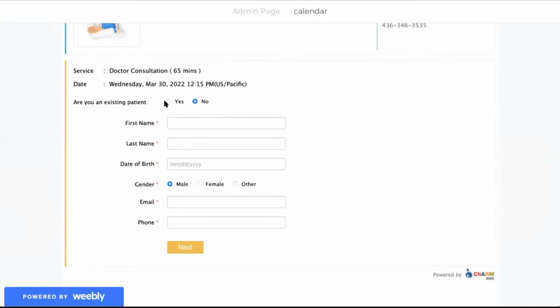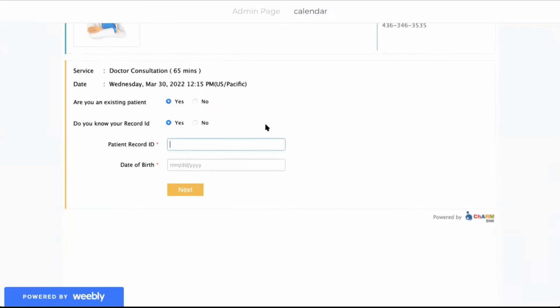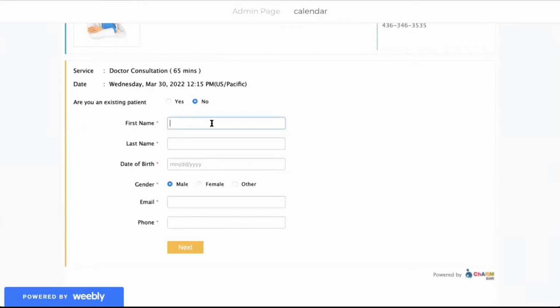If yes, then the patient will have an option to put in a record ID and date of birth to schedule. But if not, then not a problem. You could say, are you an existing patient? No, then you can go ahead and enter their new first and last name, date of birth, their gender, and address and phone number. So these are mandatory info that is required to add anyone into your practice.